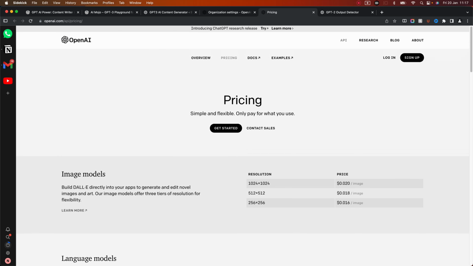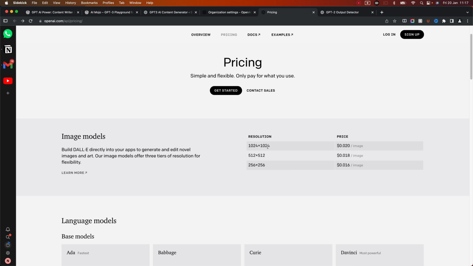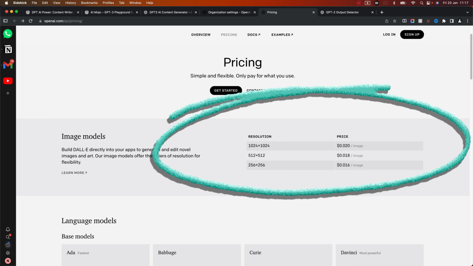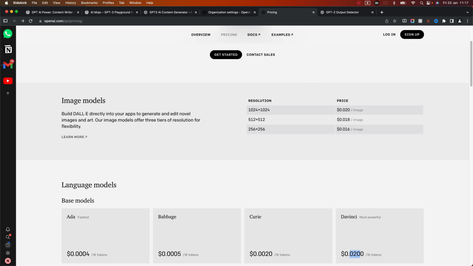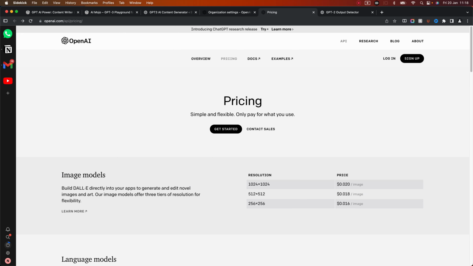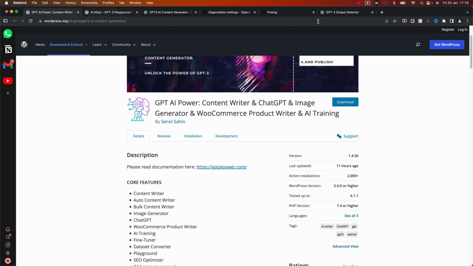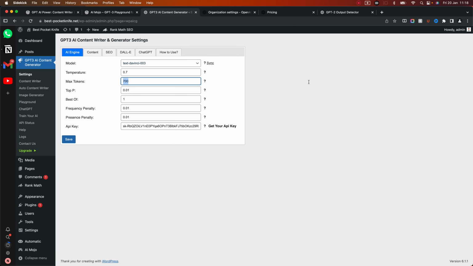Also, if you want to generate images, you have the options to generate DALL-E 2 images, and in here we have the pricing for the resolution. So every time you generate an image, depending on the resolution size, you will have the price added to your account. So these are the pricings and tokens that OpenAI uses right now. So let's go and continue with this. These are the tokens. I will change this to 1000 tokens.